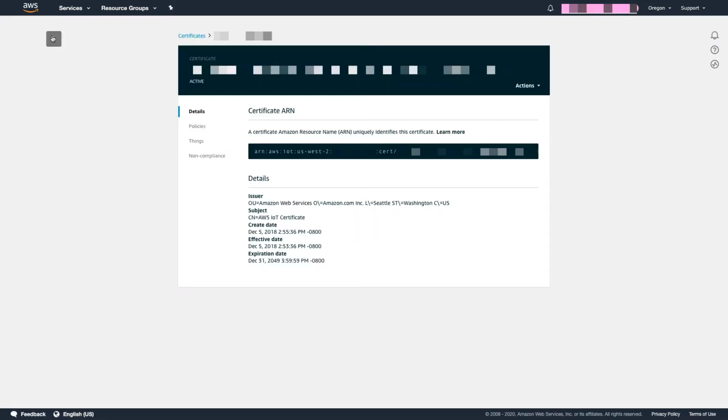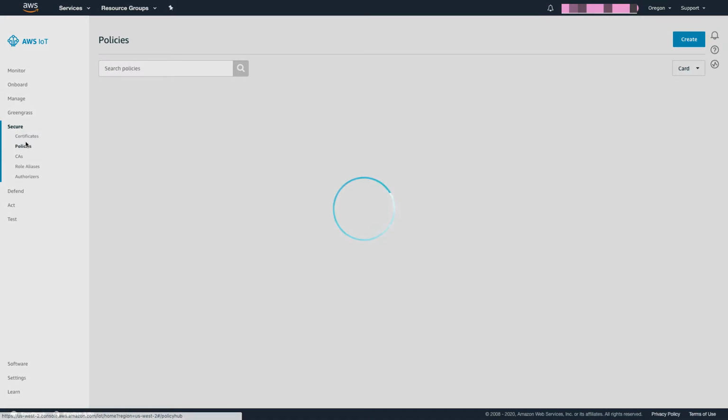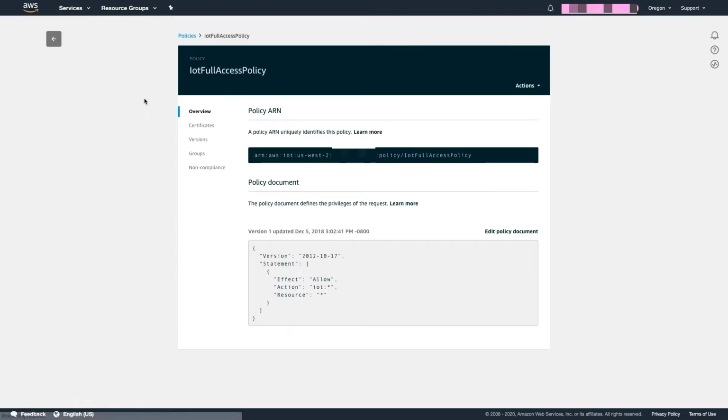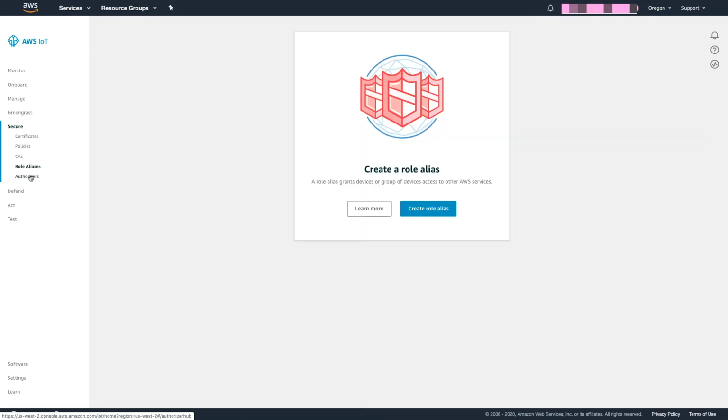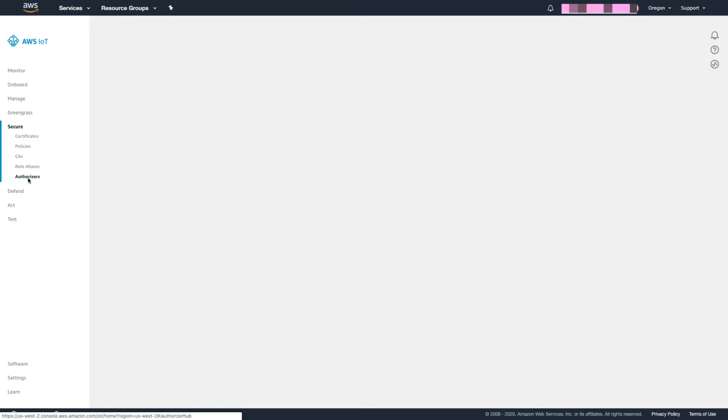All traffic to and from AWS IoT is sent securely over Transport Layer Security, or TLS. AWS Cloud security mechanisms protect data as it moves between AWS IoT and other AWS services.